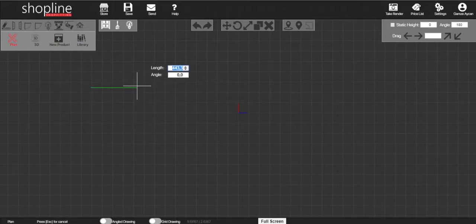Drag the mouse to create the wall in the direction desired, insert the length of the wall in centimeters using the keyboard and press Enter. As you can see, the first wall has been created.